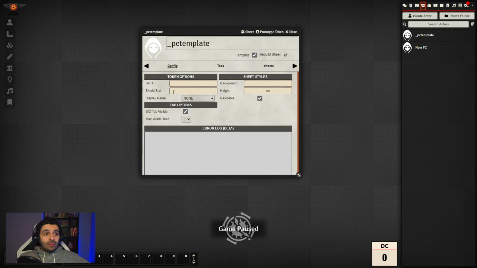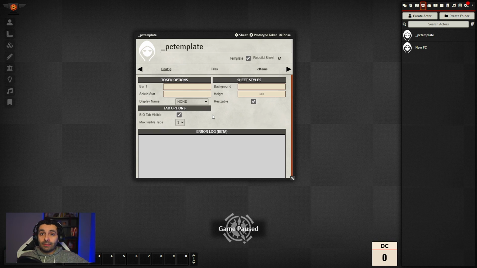So on the token, we have the token options section. We're gonna check into that later, okay? We have the tab options section. This one is important to define the number of tabs that are by default visible on the character sheet. So remember that we saw this bio tab initially, so we can here uncheck this checkbox and remove it, yeah?